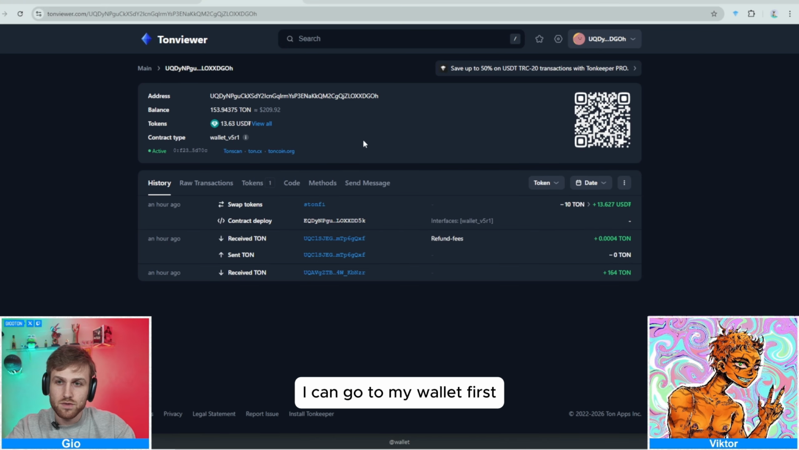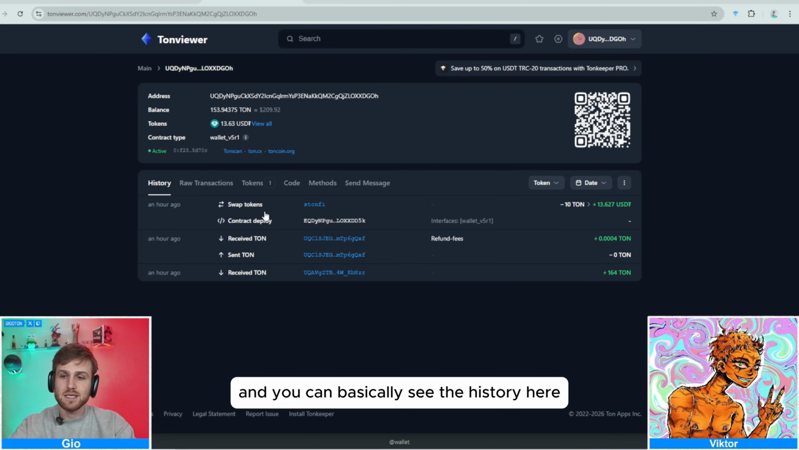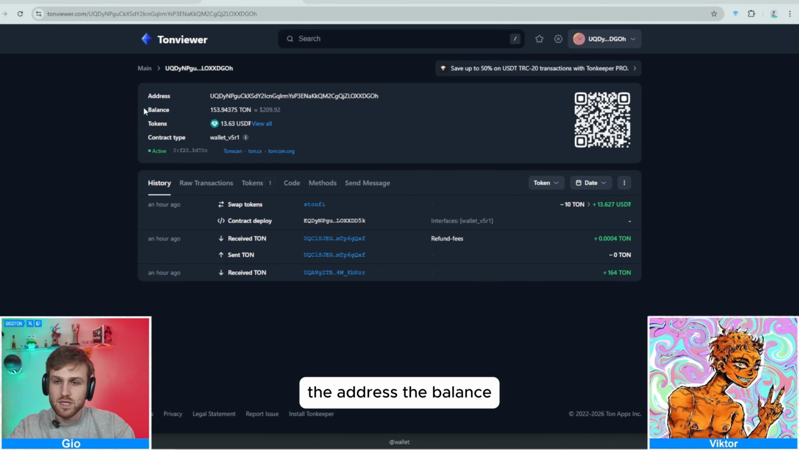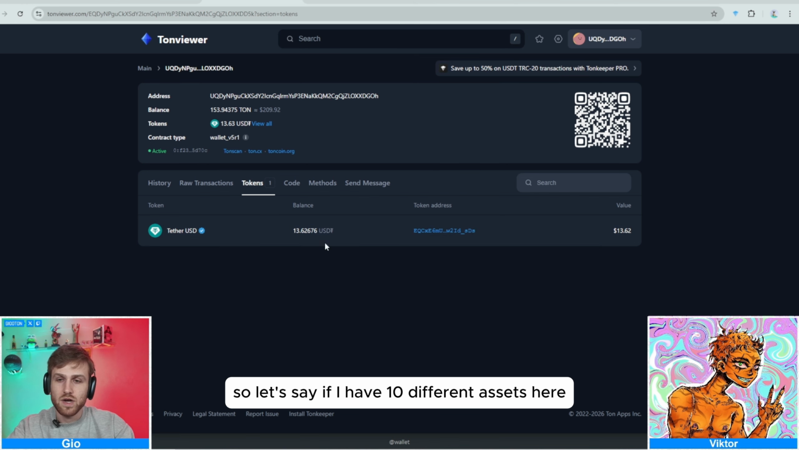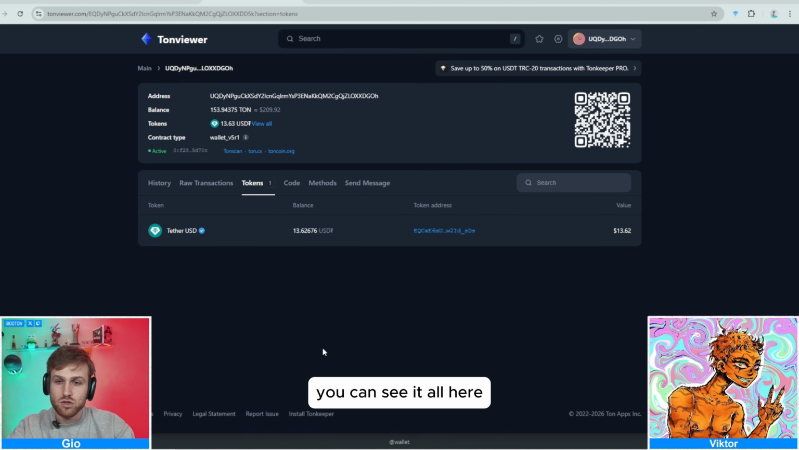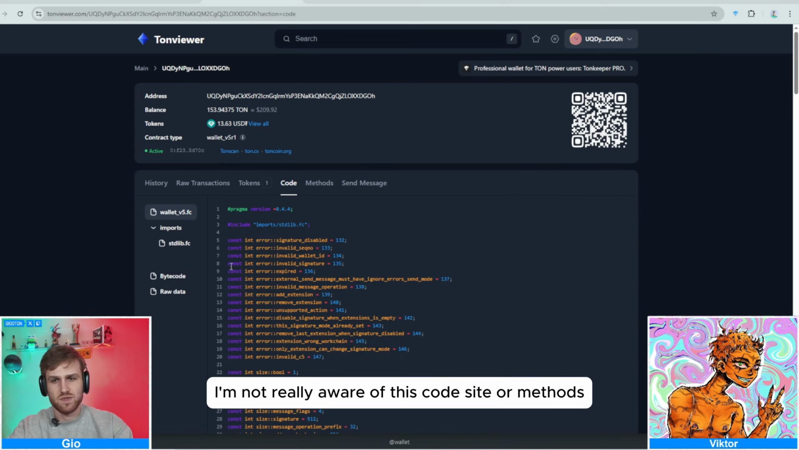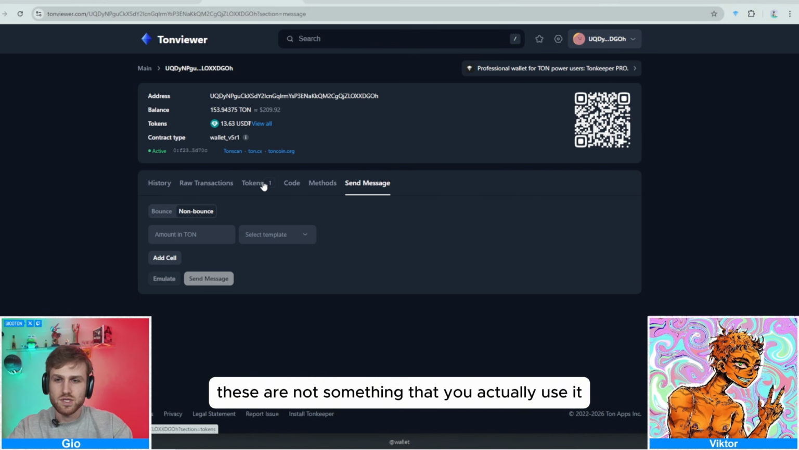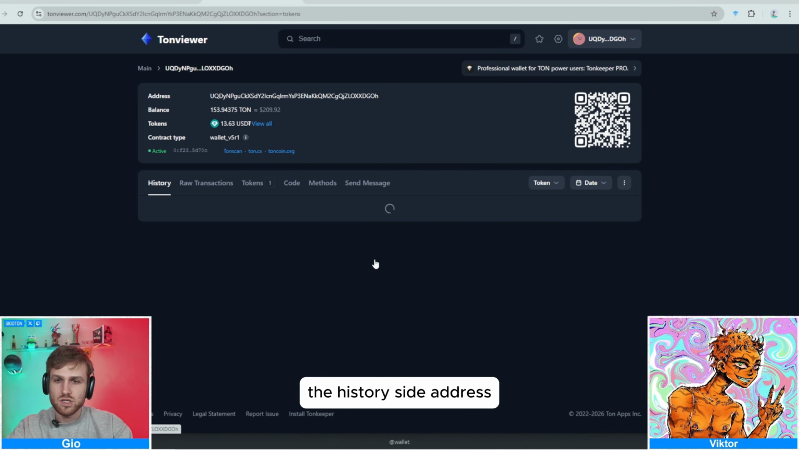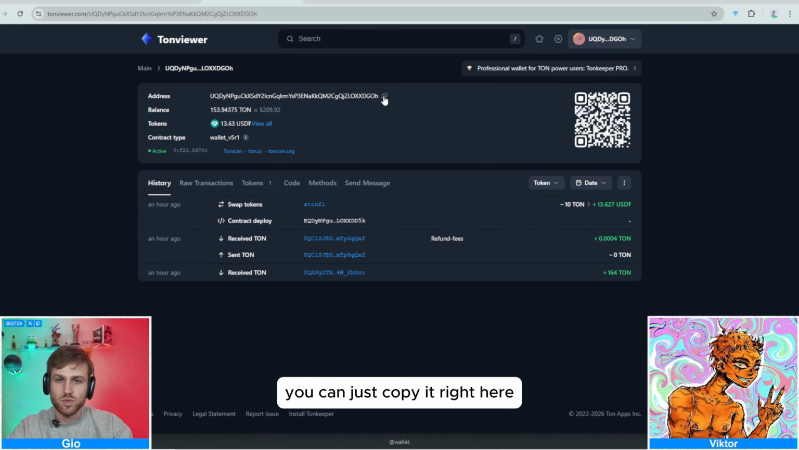I can go to my wallet first, and you can basically see the history here, the address, the balance, the tokens. So let's say if I have 10 different assets here, you can see it all here. I'm not really aware of this code side or methods. These are not something that you actually use. You mostly use the token side, the history side, address. You can just copy it right here, and that should be all from this one.